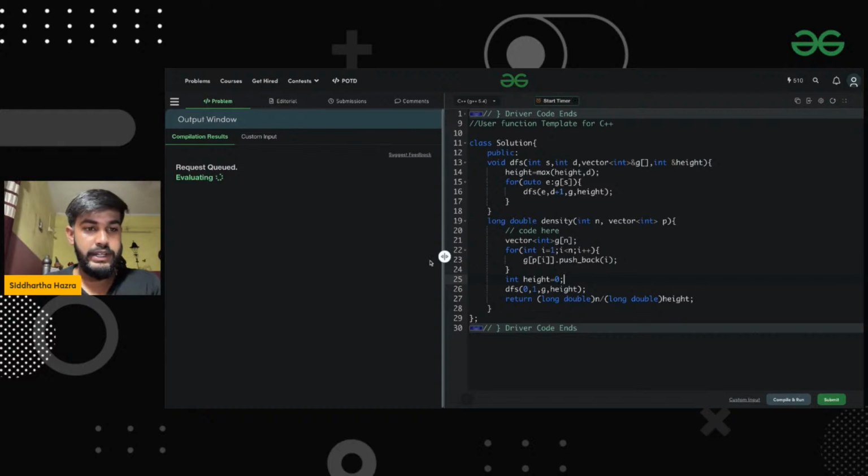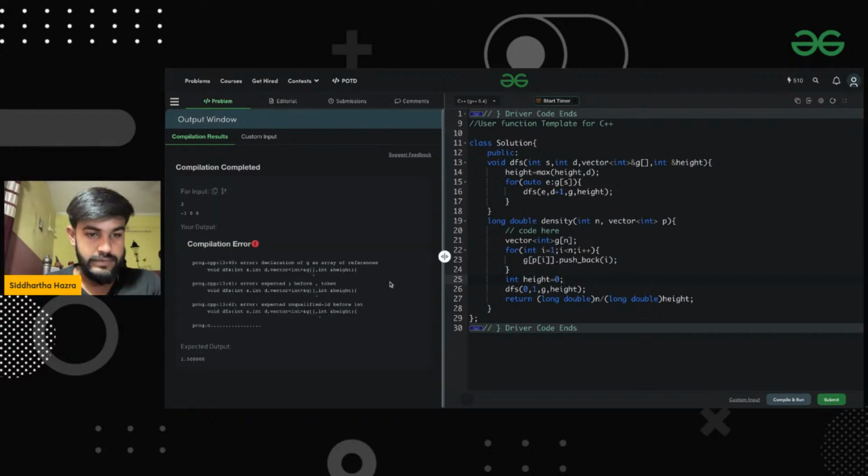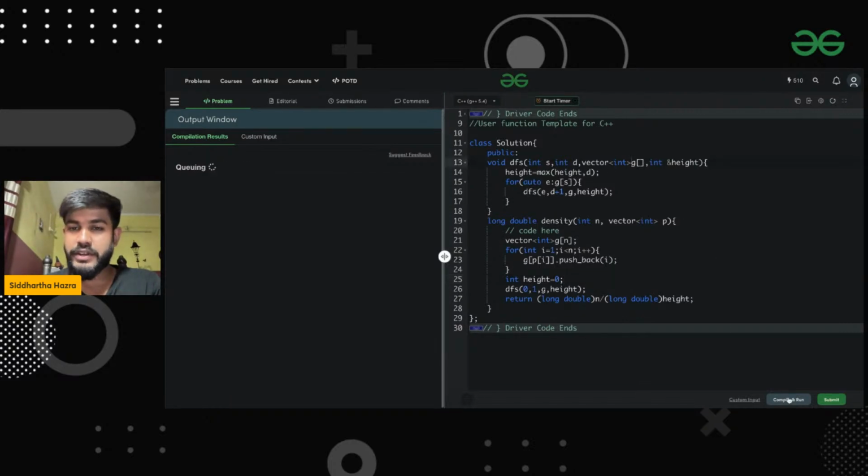I hope I'm not making any errors. I'm making some errors. Okay, 0, 1, height, edge declaration. Okay, an array doesn't need to be passed by reference. An array is passed by reference by default.